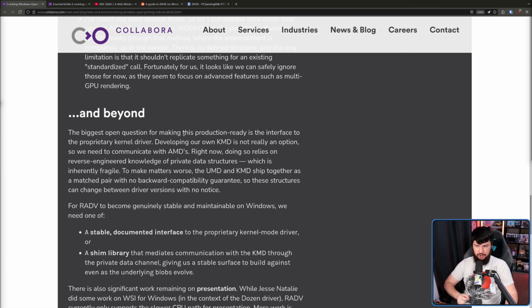Onwards to the future. The biggest open question for making this production ready is the interface to the proprietary kernel driver. Developing our own KMD is not really an option, so we need to communicate with the AMD one. Right now, doing so relies on reverse engineered knowledge of private data structures, which is inherently fragile. It's undocumented. If it changes between architectures, that's a whole new amount of work that needs to be done. It's a bit of a mess.